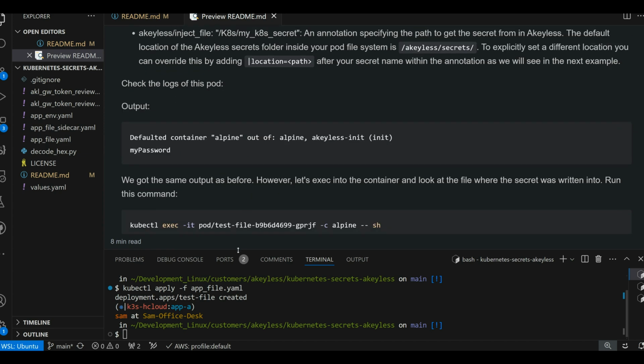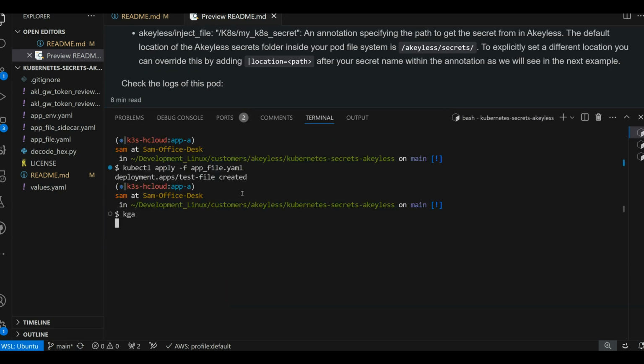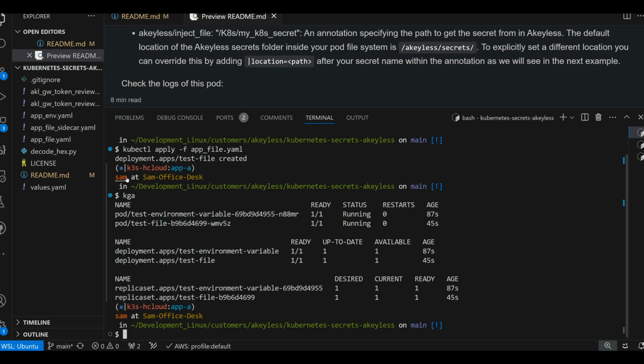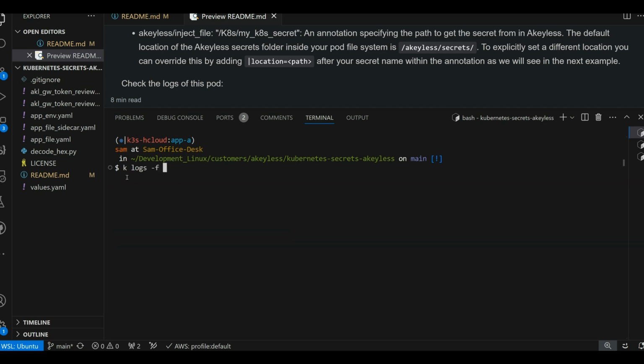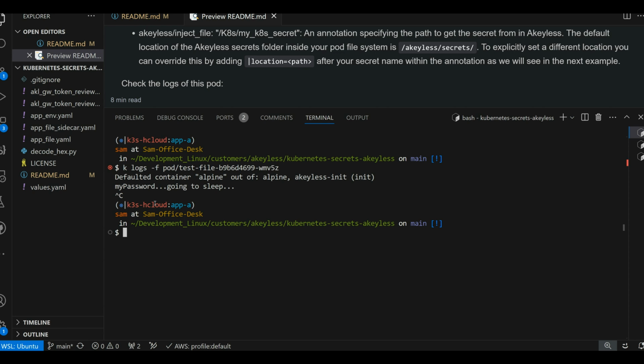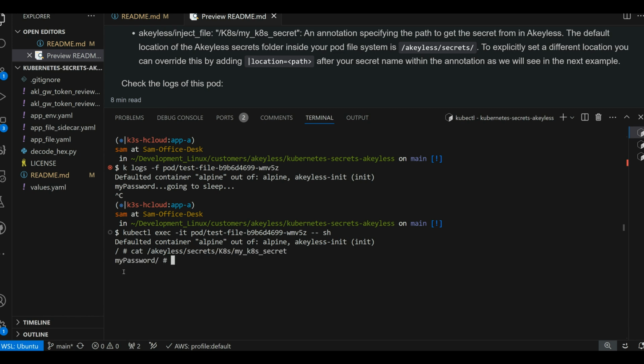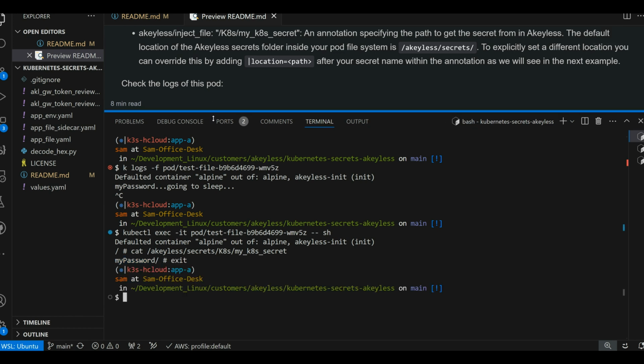So let's now look at the logs for this one. If we run kubectl get all, I see my second pod here, and let's get the logs for that one. That also prints out my password right here. We can take this a step further and kubectl exec into this pod and just get a shell into this Alpine pod or container and run cat of the Akeyless secrets Kubernetes my secret. And we see that my password shows up in the right place where we expect it to inside of our container.